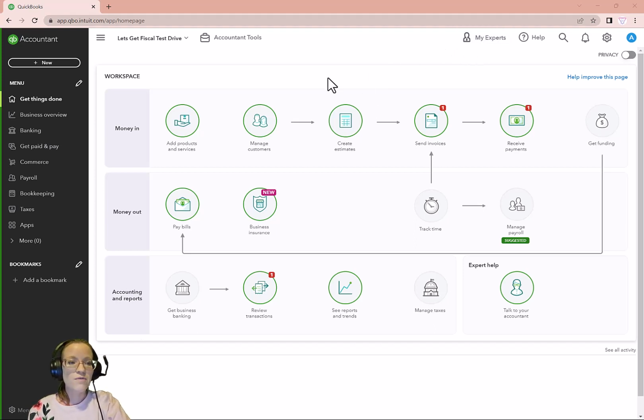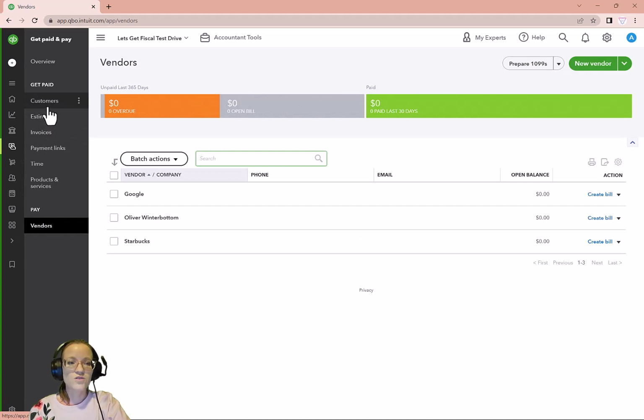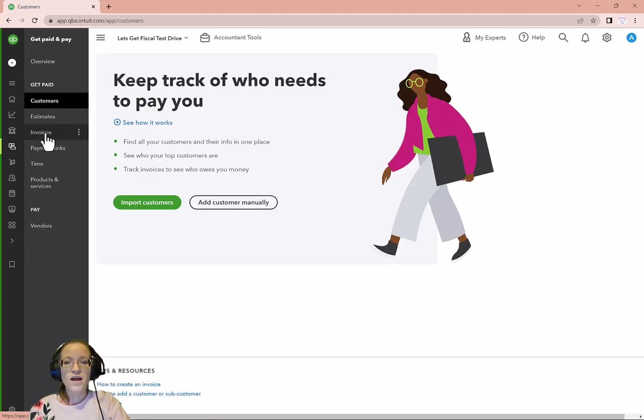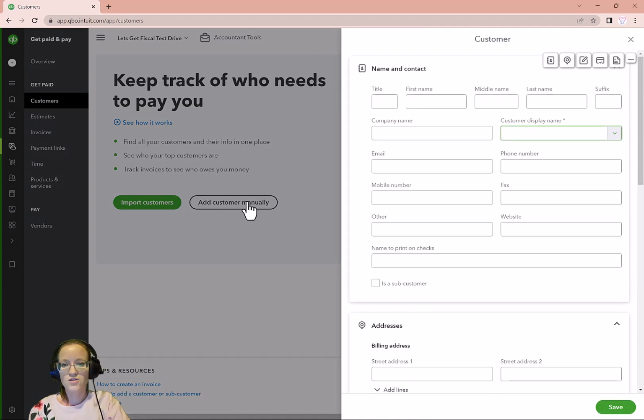So the first step is on that left-hand side, going to get paid and pay. And we are going to choose customers. So again, this screen will appear the very first time that you create a customer, but it's only to help kind of point you in the right direction and guide you. So we'll add in our first customer and then it will take us to the normal screen. So on the right-hand side, it is opening up a lot of really cool information that we can add to our customer profile. So I'm just going to put in the customer name.